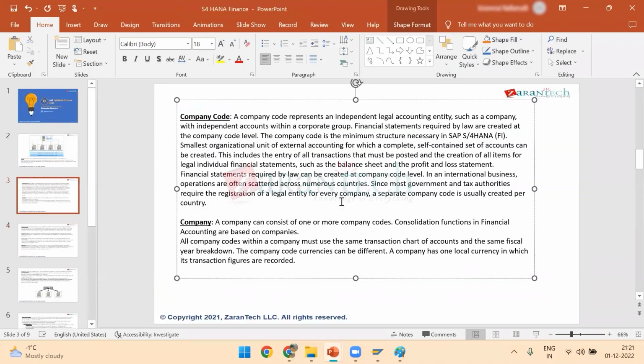Company is the highest level. Under a company, multiple company codes can be assigned. We can assign more than one company code, and it represents the consolidated unit in financial accounting. All company codes within a company must use the same chart of accounts and fiscal year, but the currencies can be different.